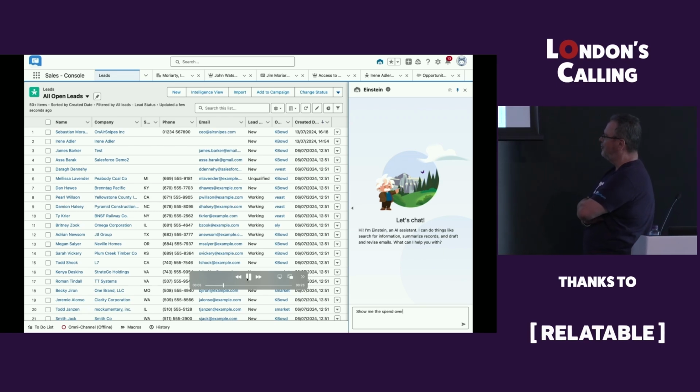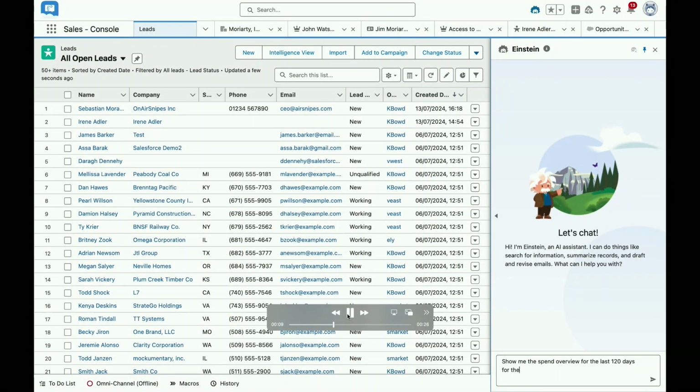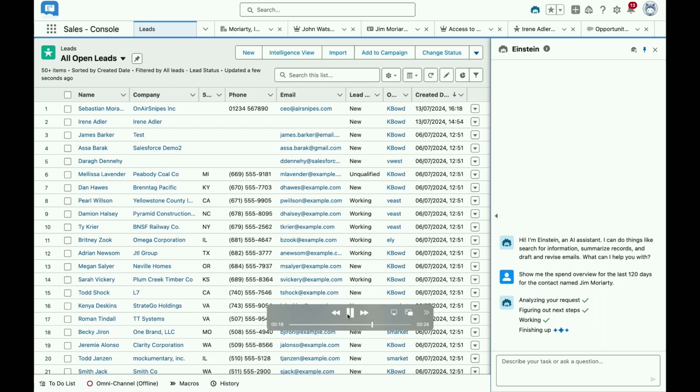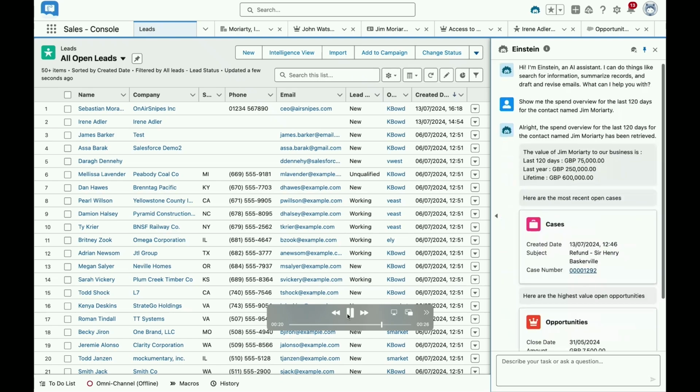So what am I asking for? Oh, show me the spend overview for a contact. So this is basically where I'm going to see the last 120 days spend, the last year spend, the lifetime spend, and any useful information they can tell me about the contact, Jim Moriarty. I said I like Sherlock Holmes, didn't I?